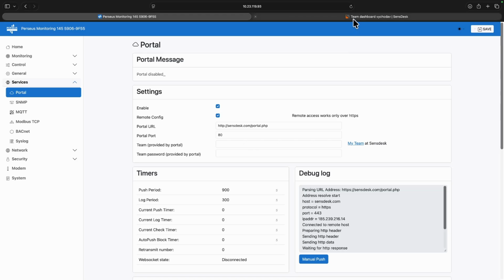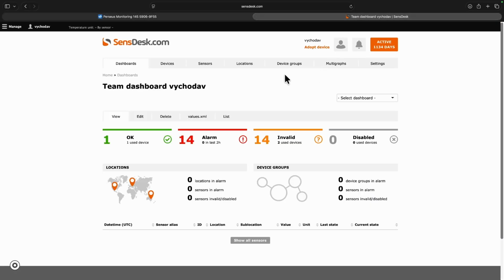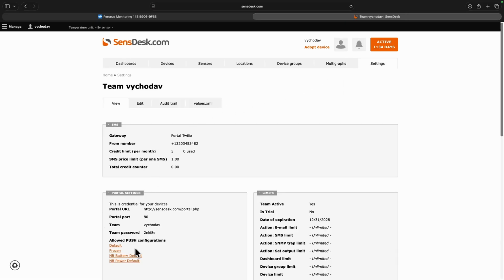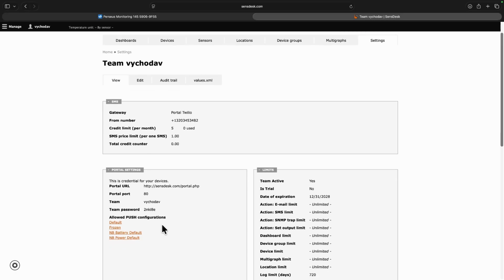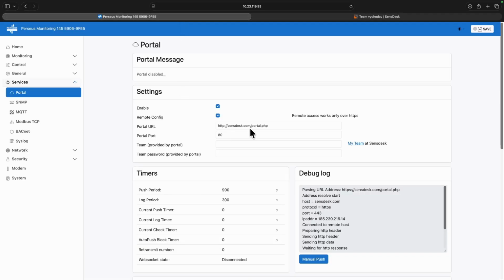Let's open the SensDesk portal to find these credentials. In the portal, click the user icon, person, and select My Team. In the Portal Settings section, you will find all the necessary credentials. Copy the portal URL. Paste this URL into the Perseus web interface.